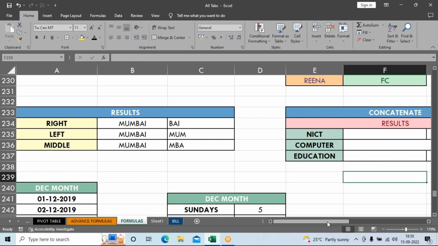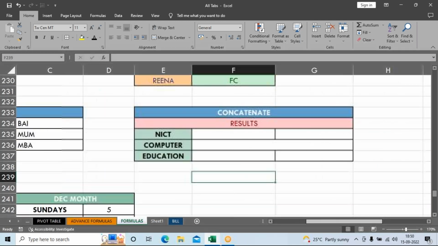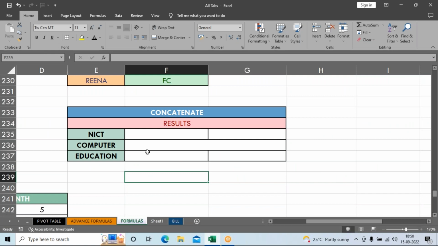The next function formula. The CONCATENATE function helps you join strings, join text. NICT is in a different cell, computer is in a different cell, education is in a different cell. So what do I want to do? I want to join all the strings. See, I'll show you how to do this.